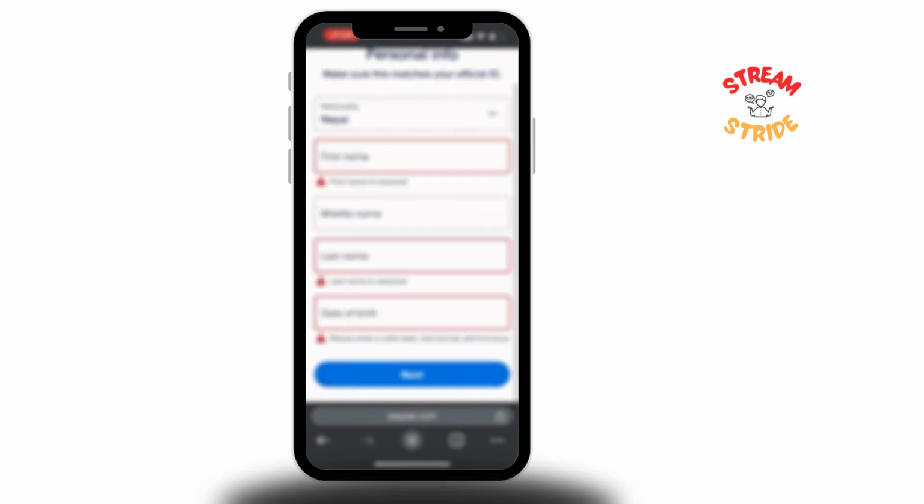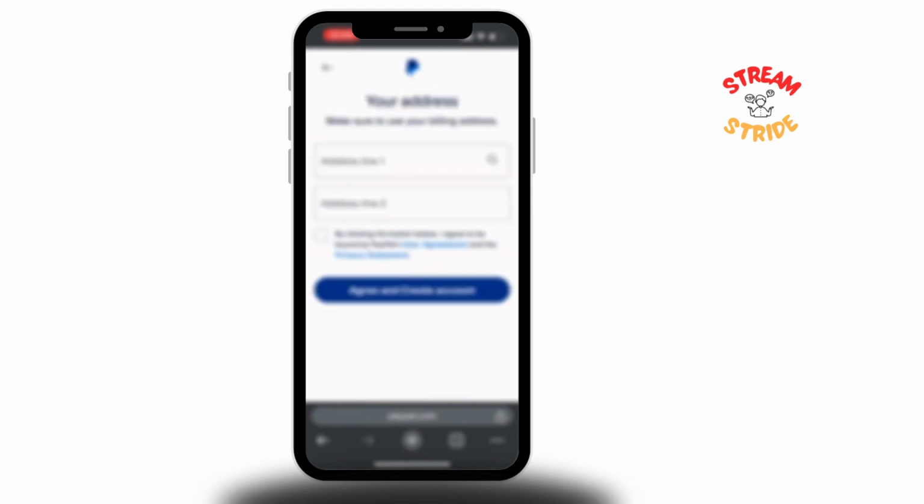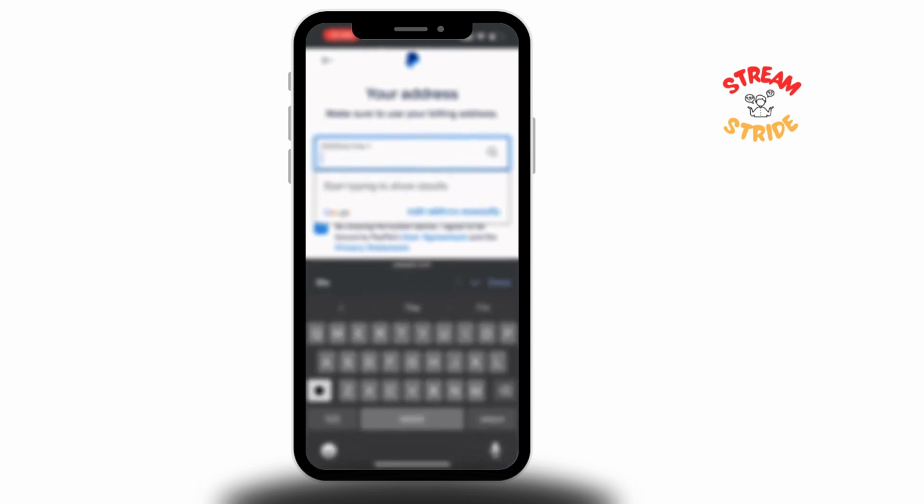And also put in your personal info such as your first name, your middle name, your last name, and your date of birth as well as nationality. After that, you can go to the next billing address page. You can add one address or two addresses. It depends on what you would want to do.